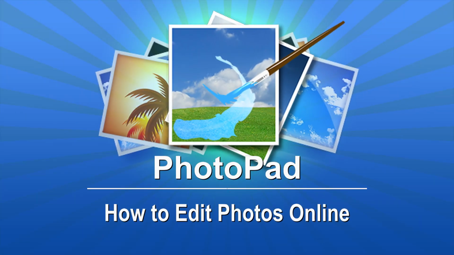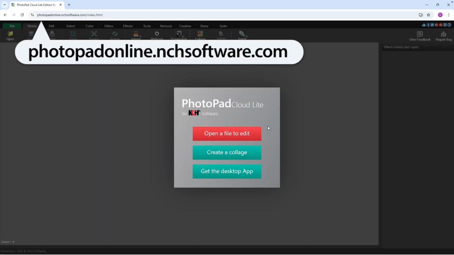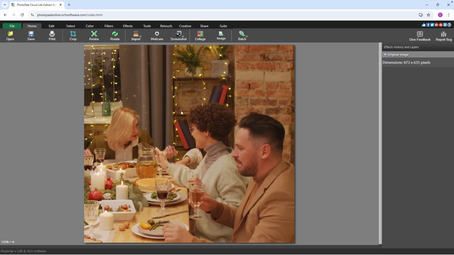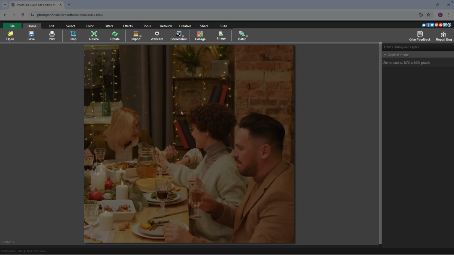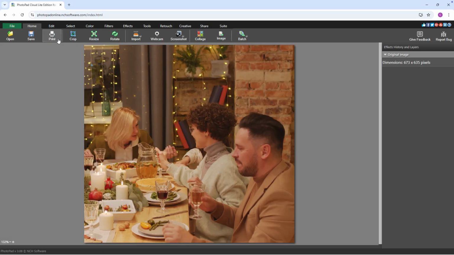How to edit photos online with PhotoPad Online. Start by going to photopadonline.nchsoftware.com and opening your photo. Once uploaded, your image will appear in the Home tab, where you can access common actions such as saving and printing. To begin editing, explore the different tabs available.